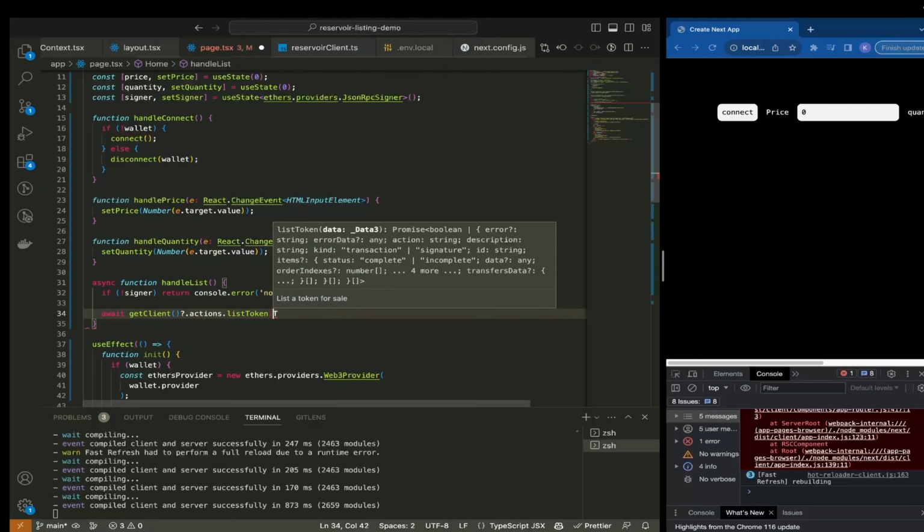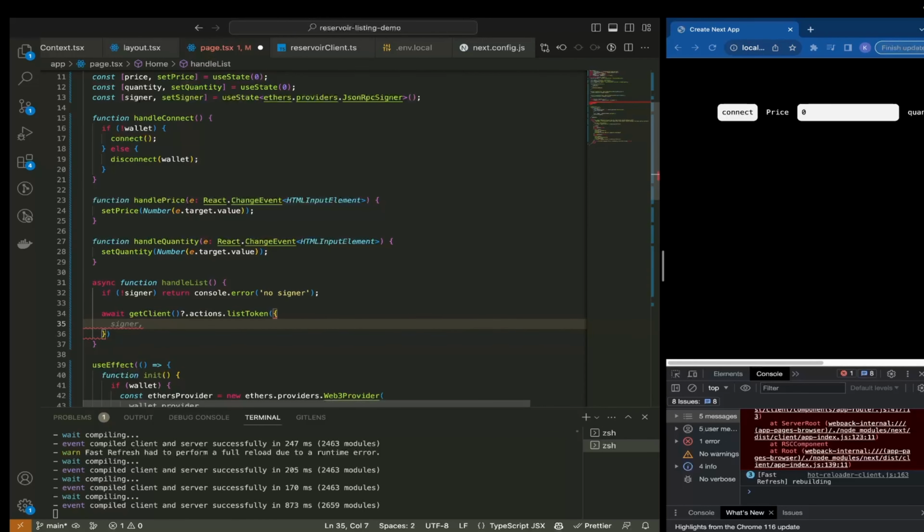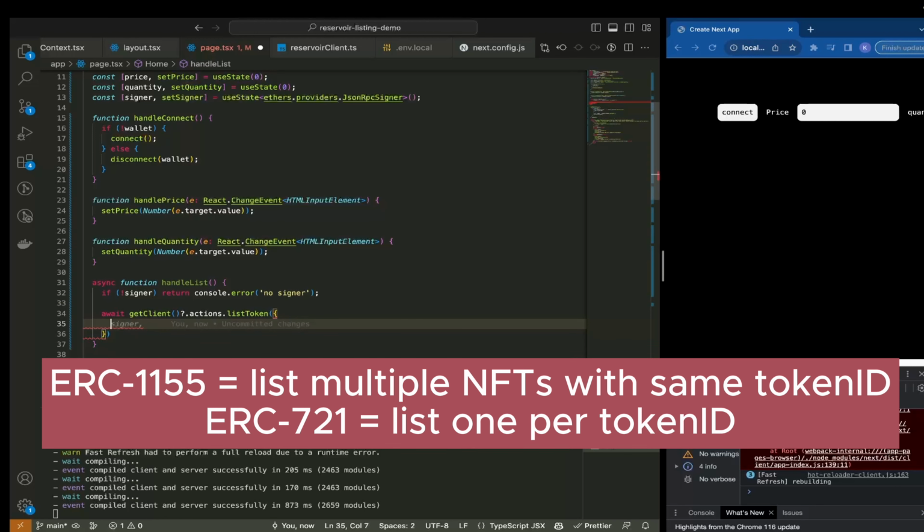Now this method takes a variety of inputs. We're going to be using ERC 1155, so we can demonstrate to you the quantity field, so you can list different quantities. But this works very similarly for ERC 721s.